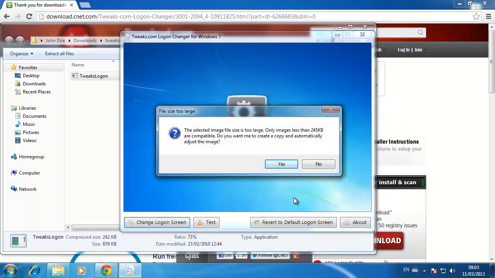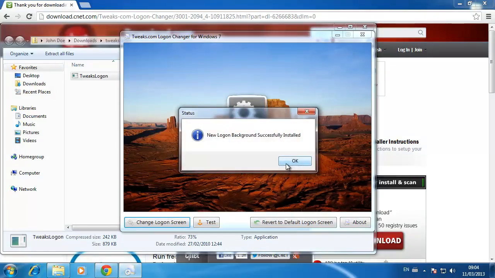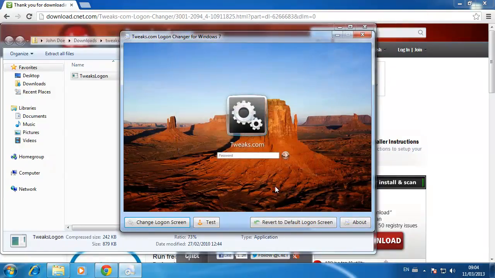Assuming the picture is quite large, the program will want to resize it for you. Click Yes, and you will be told that the change has been completed. Click OK. To make sure that the change has been made, the program comes with a test button that will take you to the logon screen.